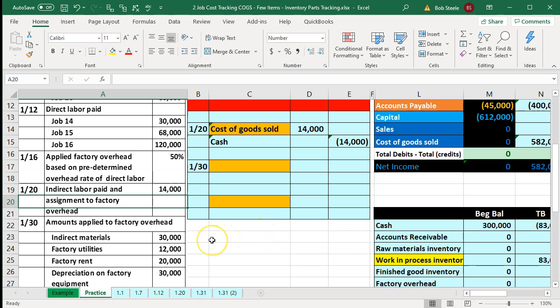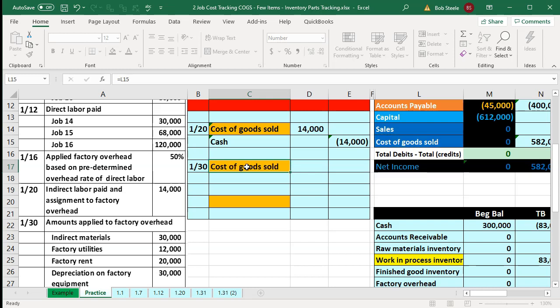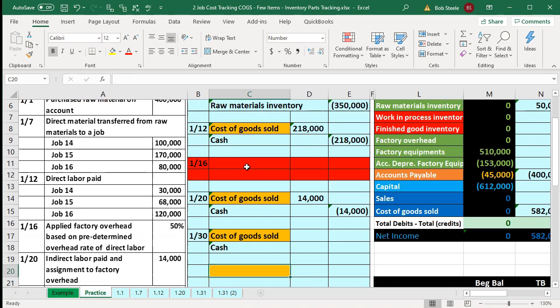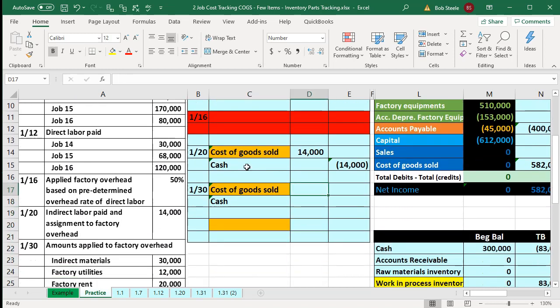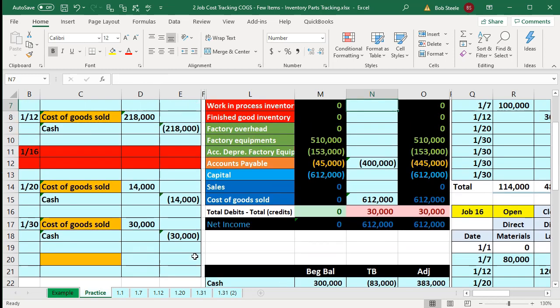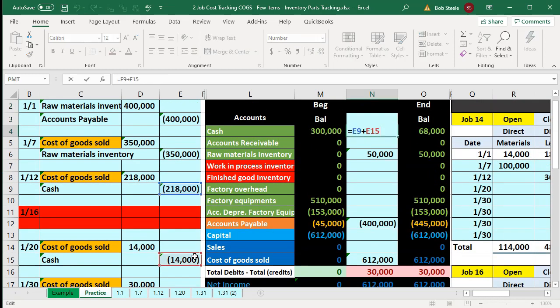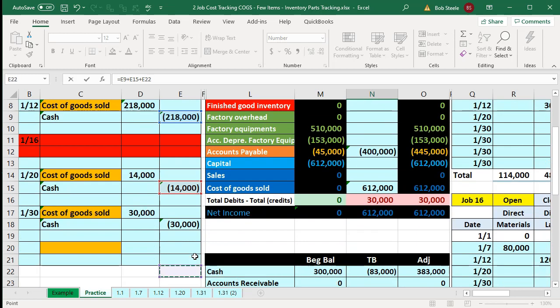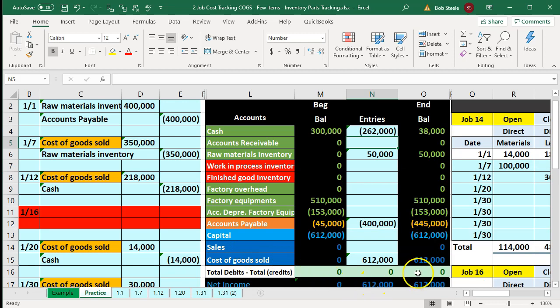So the next one is the indirect materials. Same kind of thing. We're gonna debit the cost of goods sold, and then we're gonna credit the cash for the indirect materials, and the amount there was 30,000. So the cost of goods sold is going to go up. I'm going to say F2 plus F2 by the 30,000. The cash up top is going to go down by the 30,000. That puts us back in balance.